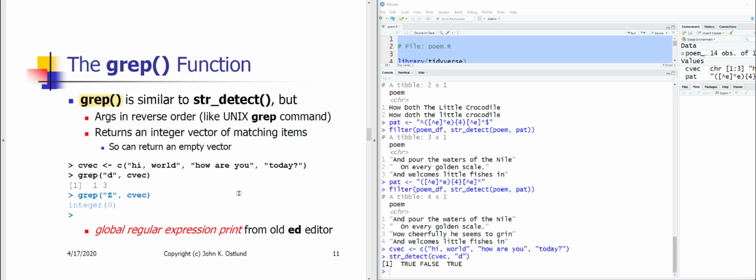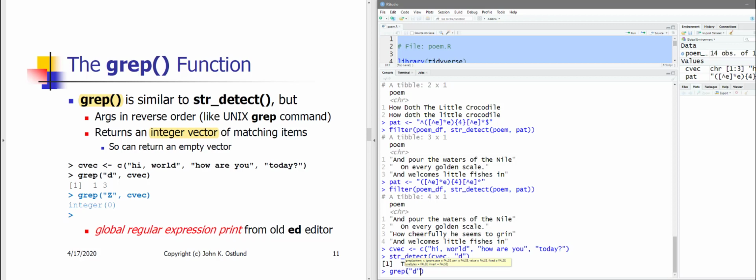grep is rather like str_detect, but instead of giving back a vector of logical values, it gives back an integer vector of the items that do contain matches. So I've still got my same cvec here, and I'm saying grep for the pattern d in cvec. You'll notice that the options for the grep function are in the reverse order from the str_detect function. This is basically how the command is used in a Unix system. So if you have your $ prompt, you would say grep for d in some file. And the grep command would search all of the lines in file.txt, and any line that contained a little d would be displayed. Okay.